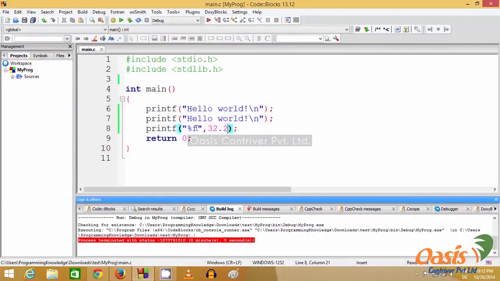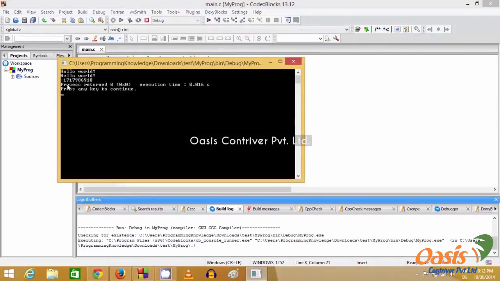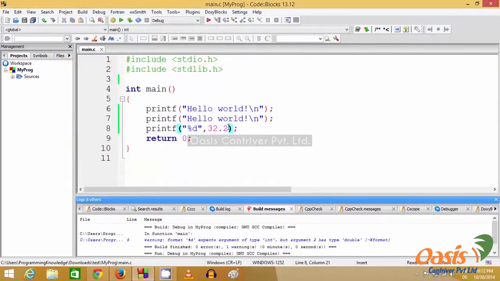Now for example, you just write %d and you want to print 32.2. Let's see what happens. See, like this. It doesn't print this number because this is a decimal value, and we are providing an integer placeholder to a decimal value, which is not valid. So you always have to keep in mind what kind of value you want to print. Now with this placeholder, you can add your text also.